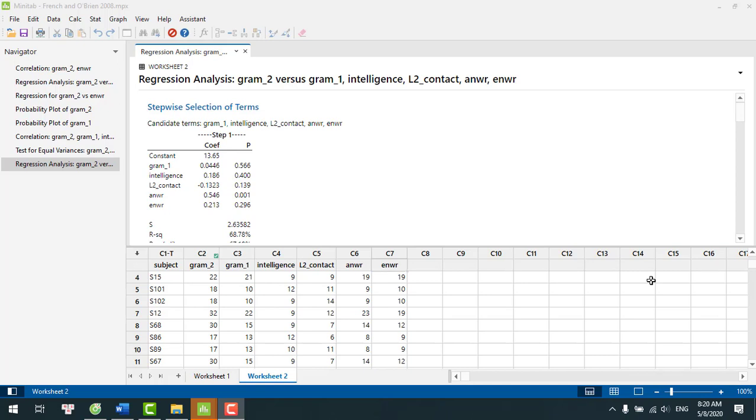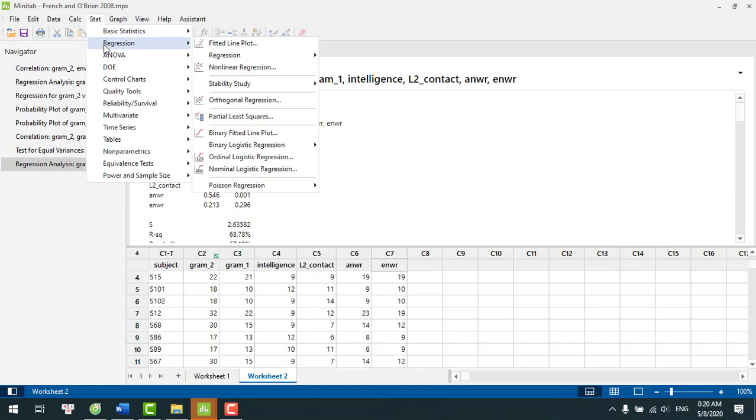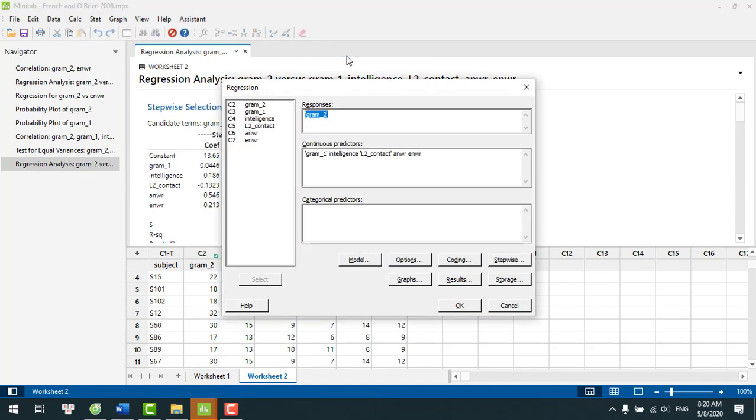So now let's go to Minitab and let's run the regression for our data. So to run a regression, we're going to go to Stat, Regression, and then we're going to go Regression. So Stat, Regression, Regression, and then we do Fit. Okay, so now here where it says responses, we're going to enter our response. In this case, our response is grammar 2. We enter grammar 2 for the response.